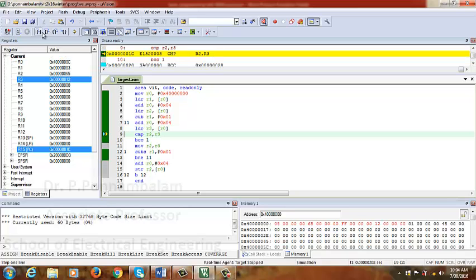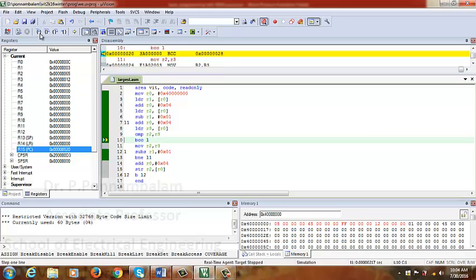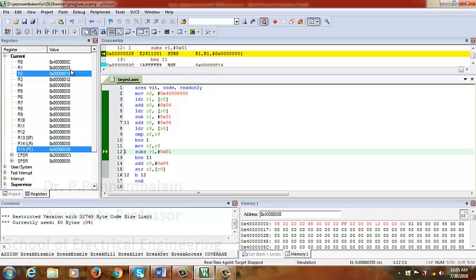12 is fetched. So 12 and 65 is compared. So obviously you'll not get a borrow. So it goes into MOV R2 comma R3. So 12 is stored into R2. You can see that. So it will be finding out which is the minimum number.